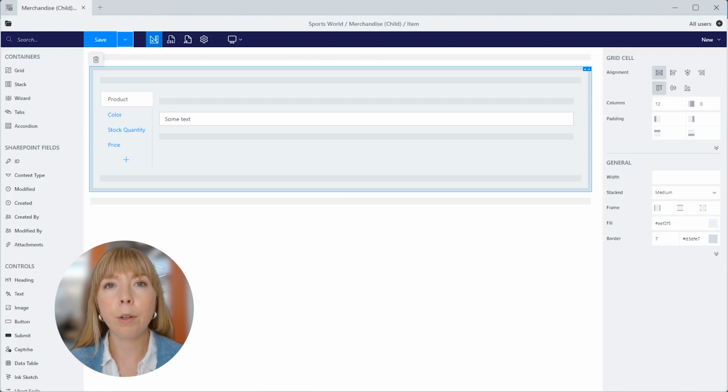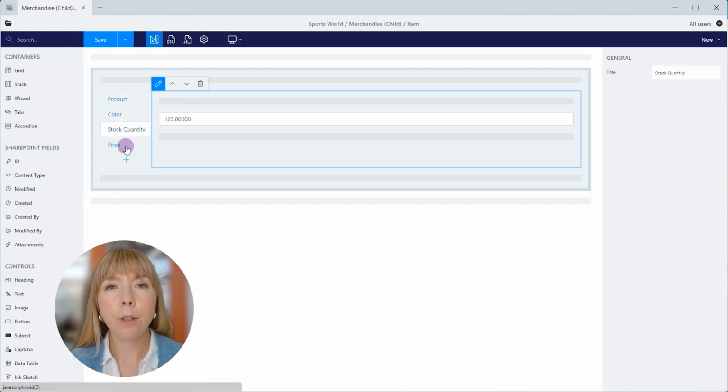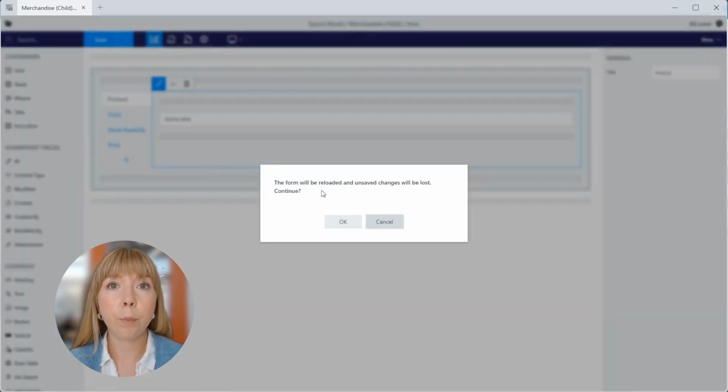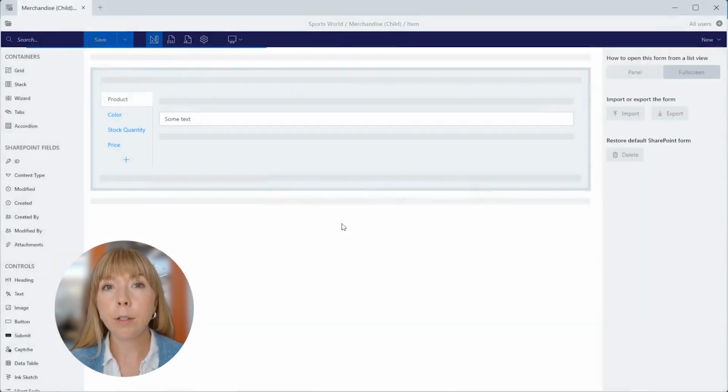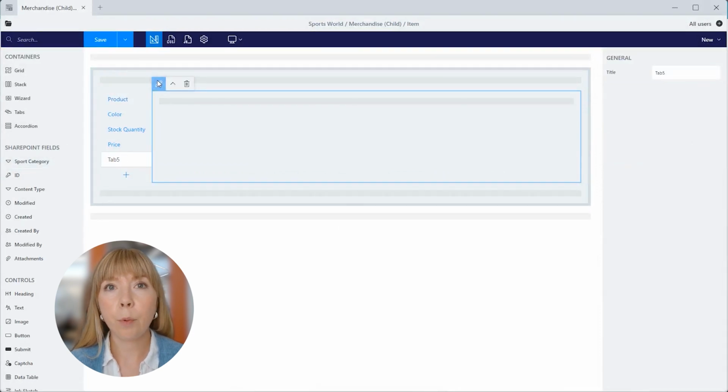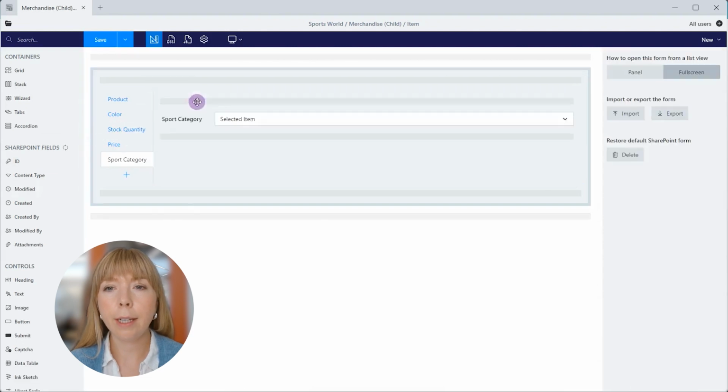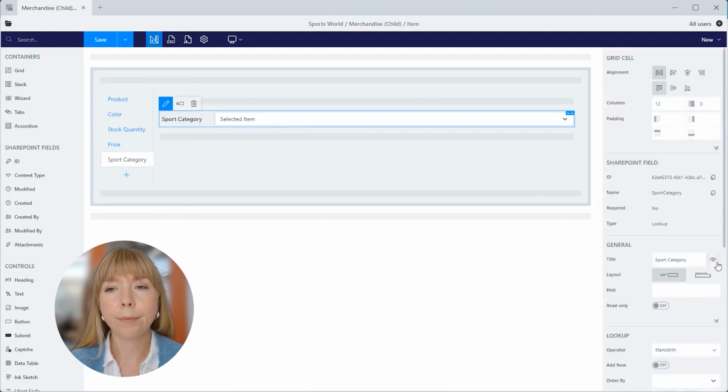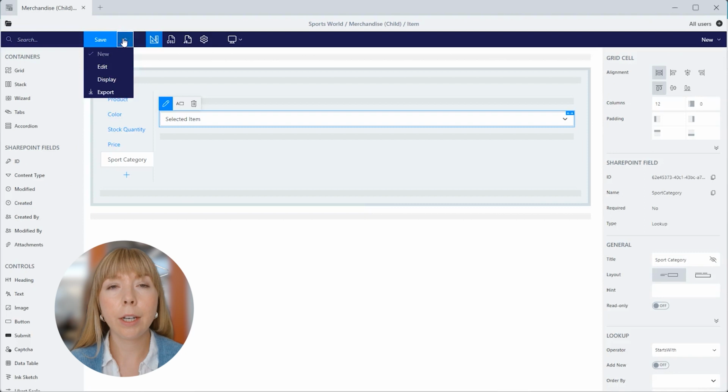As you can see, I have already designed the form using the app. I have used grid and tabs containers. First, let's refresh SharePoint fields for the Sport category field to pop up. But don't forget to save the form in order not to lose anything. Next, add another tab, and we'll call it Sport Category. Then drag and drop the SharePoint field, and we can hide the title. Click Save and tick all the versions of the form.